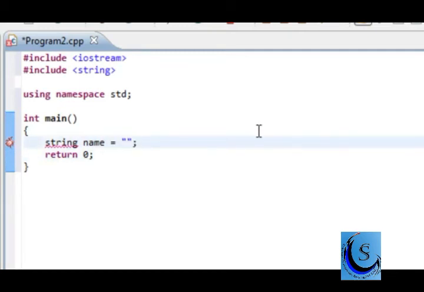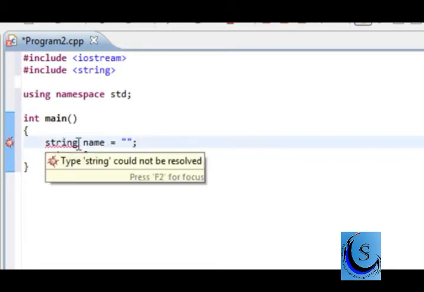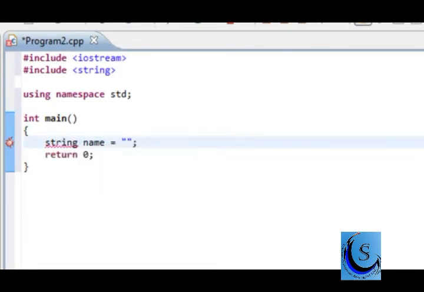And for some reason or another, Eclipse is complaining about string here. So let's go ahead and save and see if we can stop it from complaining. Do a space in there. Okay, there it goes. So for whatever reason, it was a little bit delayed in recognizing that we did in fact have the string library. But things are okay now. It's not complaining. It fully recognizes that. So we're good to go.